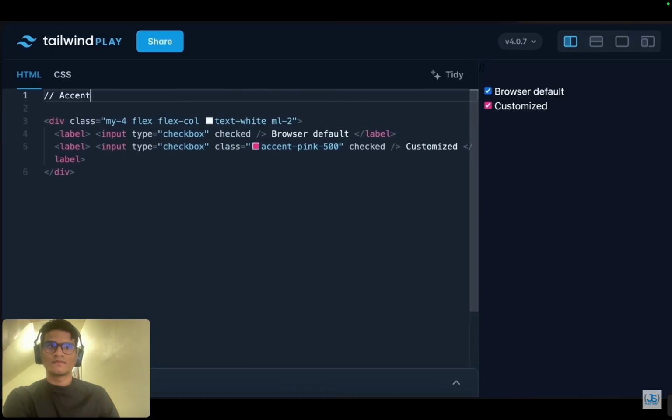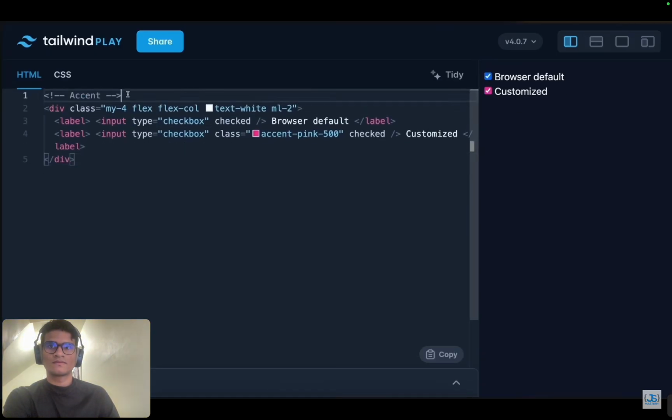So I'll add a comment right here saying accent. And this was just the first trick of many. So let me show you the second one.